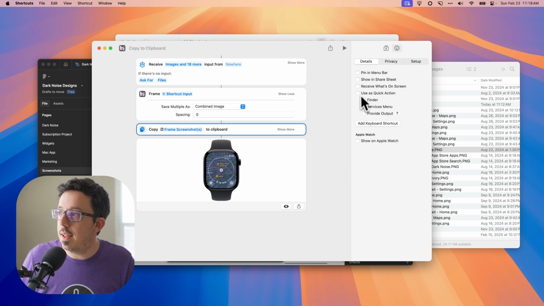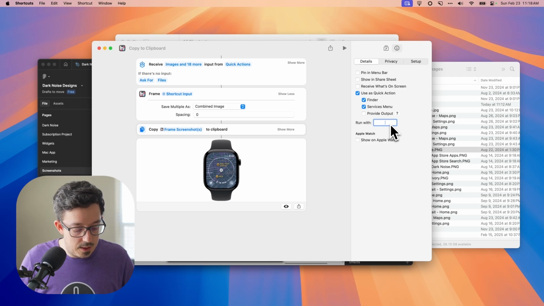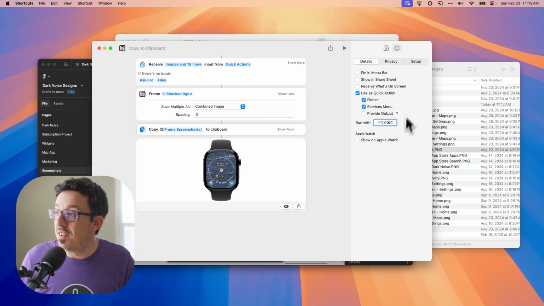in the system. So what I like to do is turn on this use as a quick action. You can also show it in the share sheet, which is handy. Make sure it works on Finder. And then I add a keyboard shortcut. Let's just do something crazy so I know I don't have it already used. So Control, Shift, Option, Command, C. That's really easy to hit. All right, so this theoretically should be good.